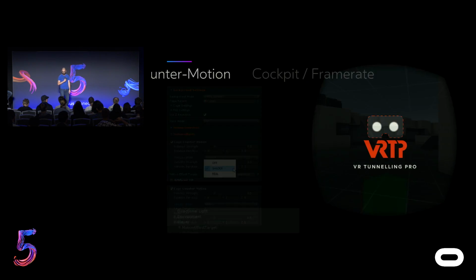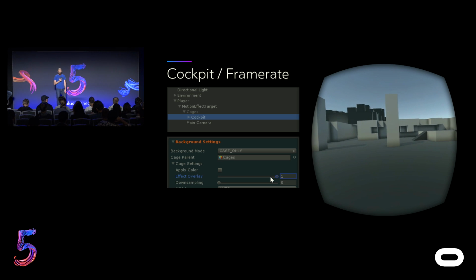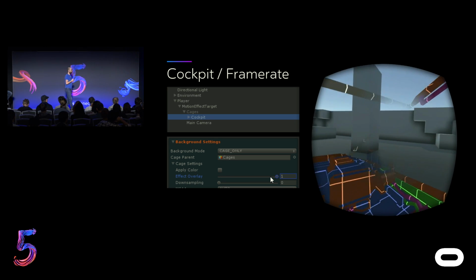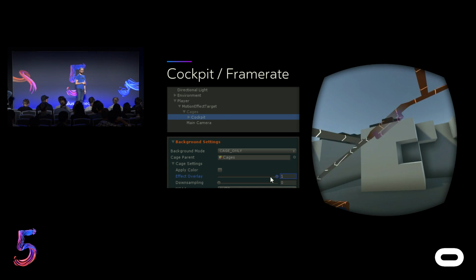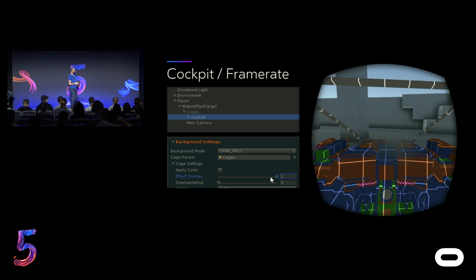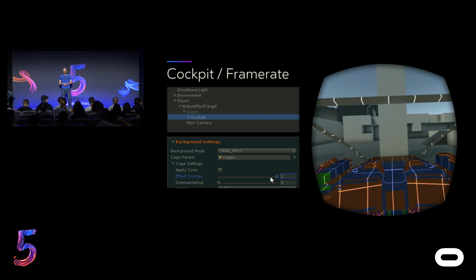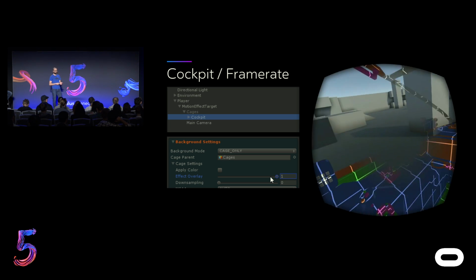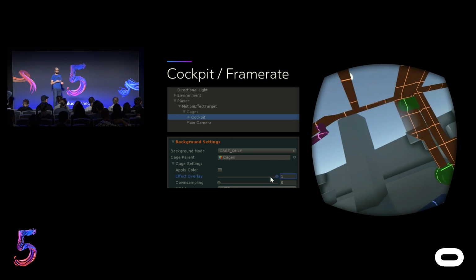So next we'll take a look at some cockpit-based techniques. If your game includes a cockpit already, you can very simply put the masking script on it, use the mask mode, and exclude it from the vignette, and you're sort of good to go. But a lot of games don't suit a cockpit, or you've not had time to implement one or whatever. Well, with VRTP you can actually fake it.